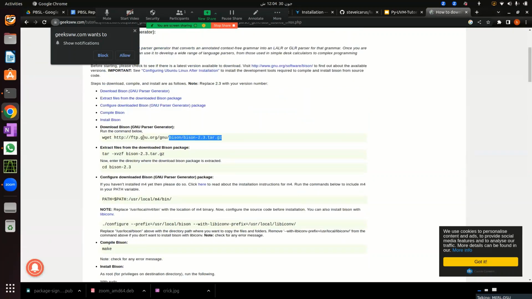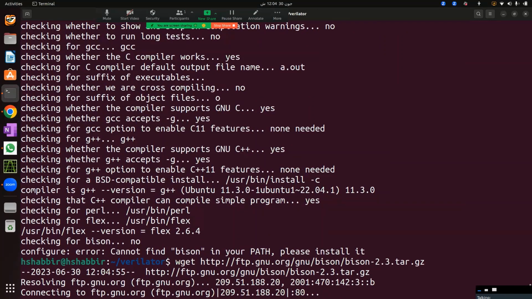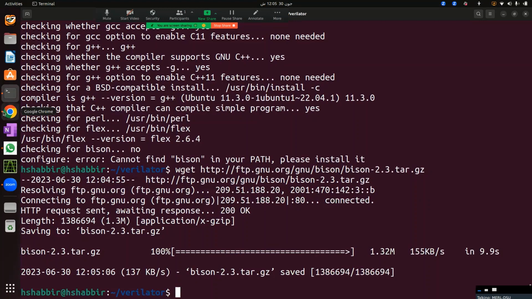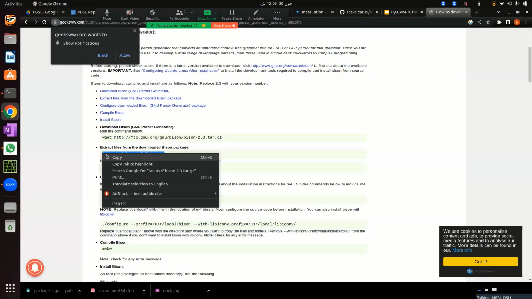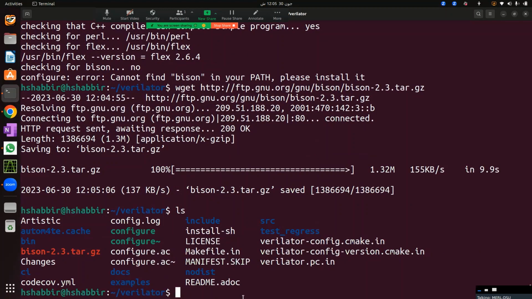So let's get the commands from here. I'm just going to follow the whole tutorial. Let's see if Bison installs successfully or not. Then we can again run the configuration command, right? Okay, let's move one step back and install Bison here.